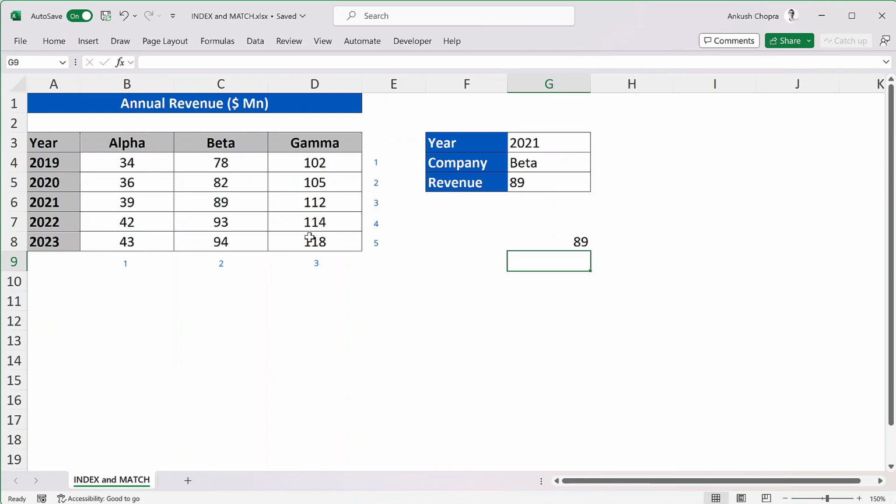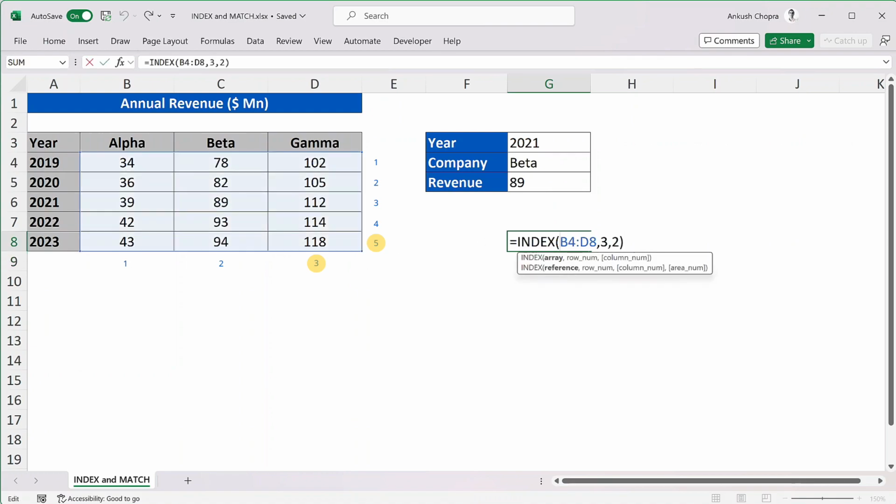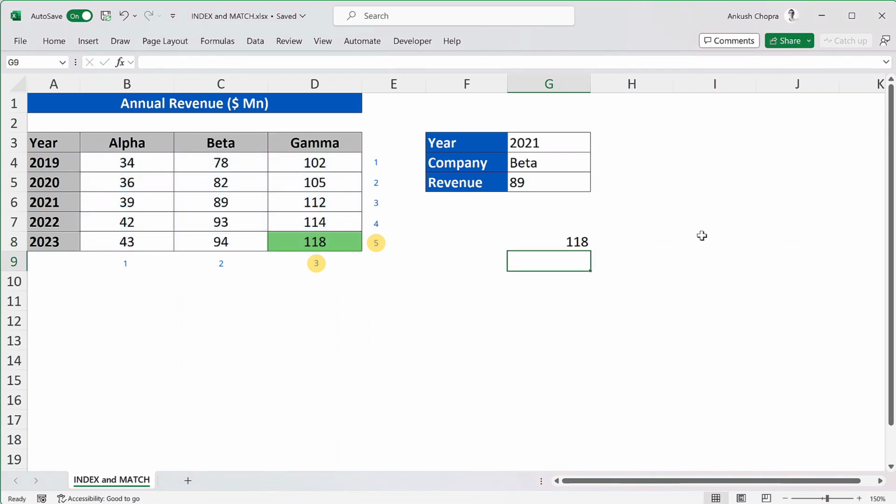If I change the values of rows and columns to 5 and 3, then I get 118, which is the value in the fifth row and the third column. The index function seems very easy. However, right now we've put these numbers for indicating the row and column. This is not going to be very helpful while writing complex formulas. We would need something more dynamic.